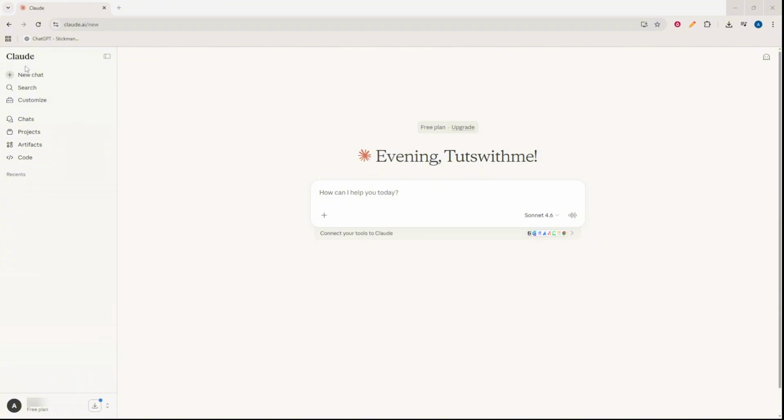To begin, I'll make sure I'm already logged into my Claude account and on the main Claude screen. Next, I'll click inside the message box in the center of the screen, where Claude asks, "How can I help you today?" Now I'll type a prompt asking Claude to create an invoice. For example, I might type, "Create an invoice for website design services worth $500." After typing the prompt, I'll click the Send button.